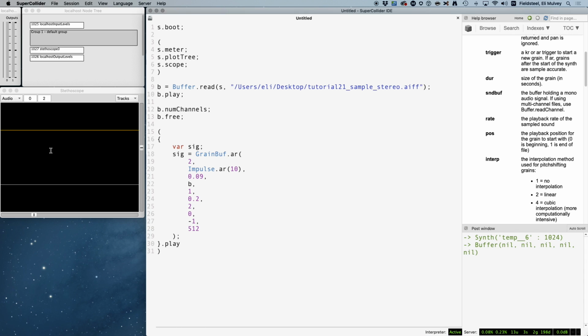Now, before you jump into your favorite audio editor and start mixing all your files down to mono, there's a much better option, which is to use Buffer.readChannel. We saw this back in tutorial 8.